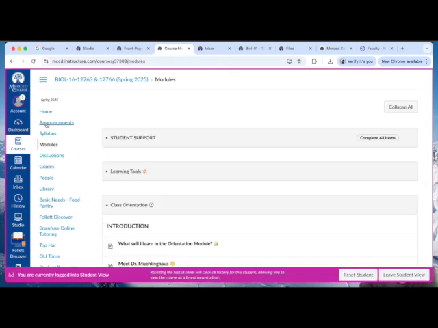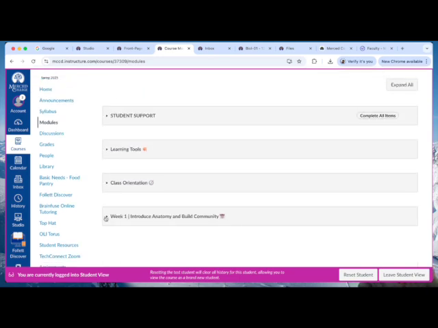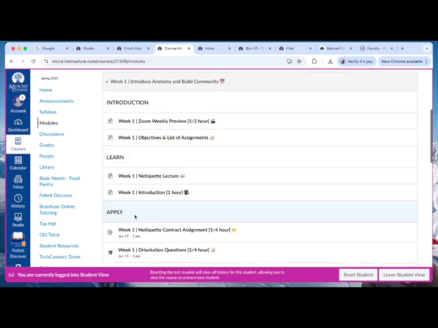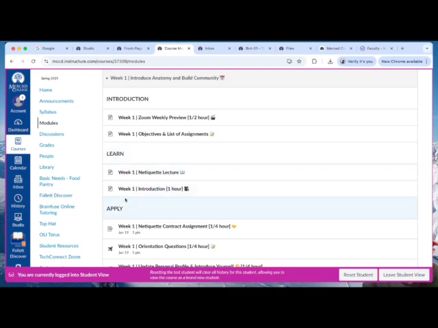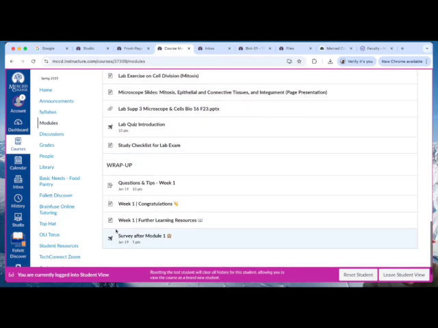And so I can access that through my modules. We did this orientation thing now pretty much. And now I can open week 1. So each week has these sections to it. See, there's an introduction, a learning and applying. We've got a lab section, and then we wrap it up.